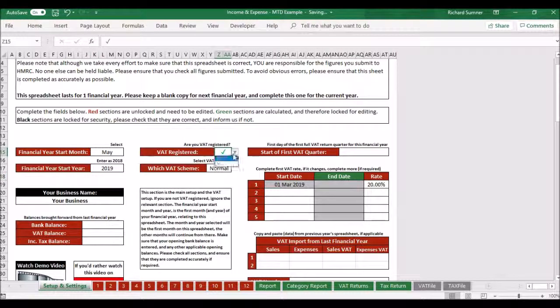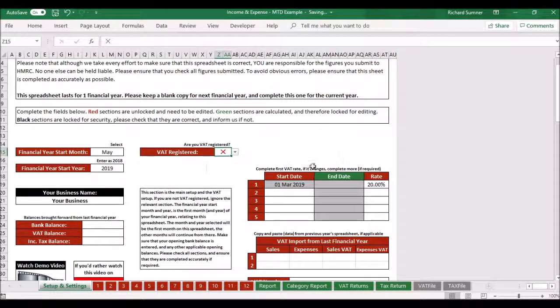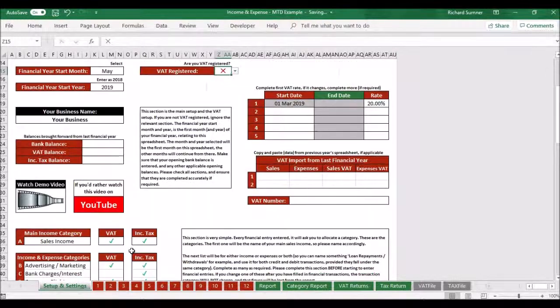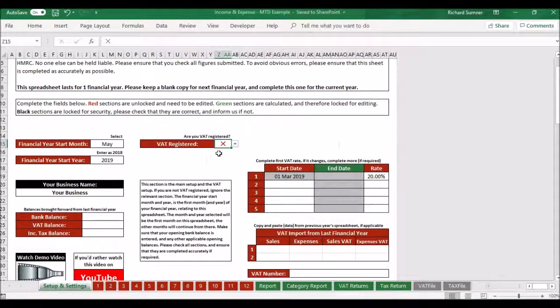Are you VAT registered? If you select no, it'll ignore VAT. As you can see, those disappear. You don't have to worry about putting anything to do with that. You'll need to remove the ticks from here, and I'll show you how to do that in a minute.